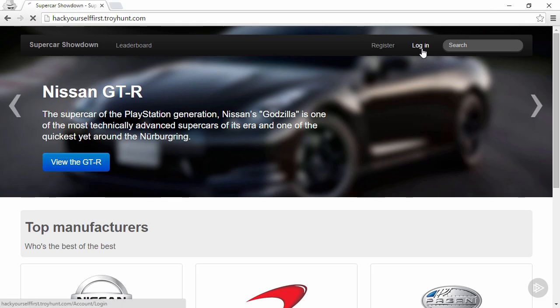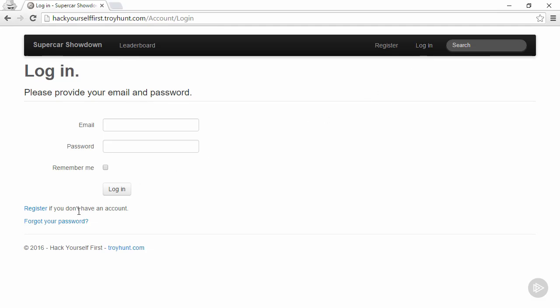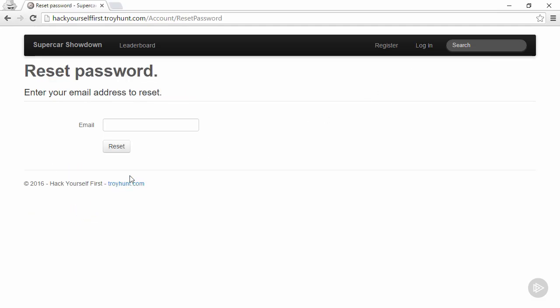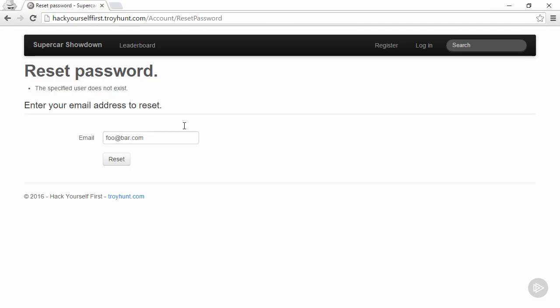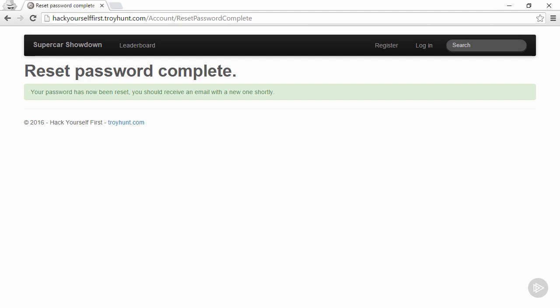If I go over to login and then forgot your password and I enter an invalid email address and then attempt to reset, I now see a message. The specified user does not exist. Let's try a valid email. We'll try mine. And now attempt to reset. And now we see confirmation that that email address does indeed exist in this system.